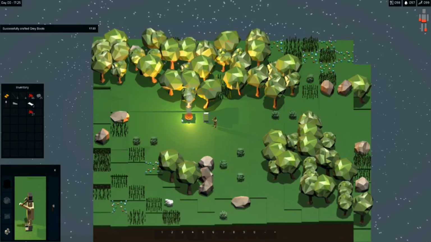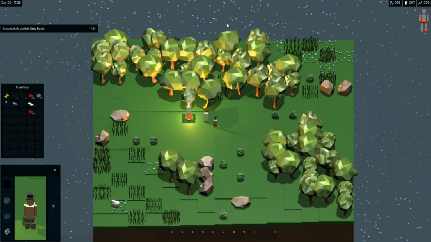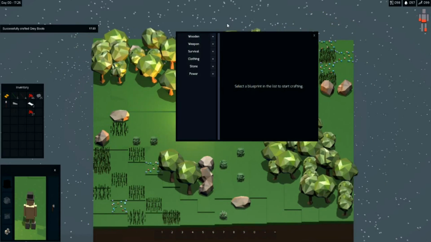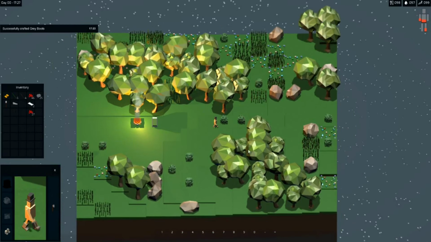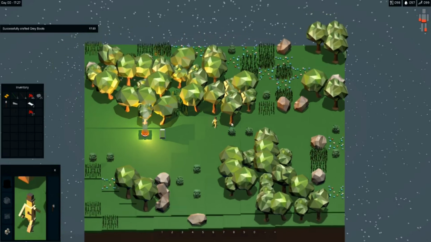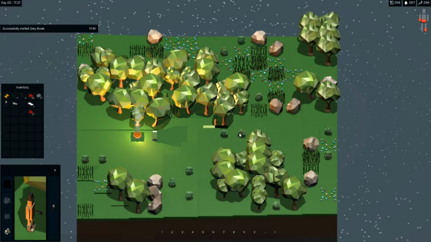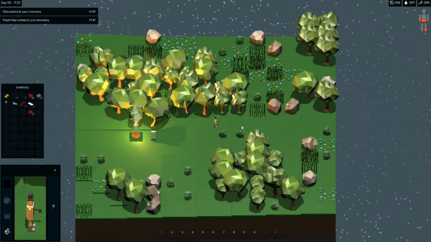Let's see if there's any more. What happened to our crafting? There we go. Yeah, it's actually not that bad of a deal. I might just get rid of it all the time. Okay. I just want to see if new stuff comes up as we gather more stuff, I guess. I could take down this. That'll make our walking easier.